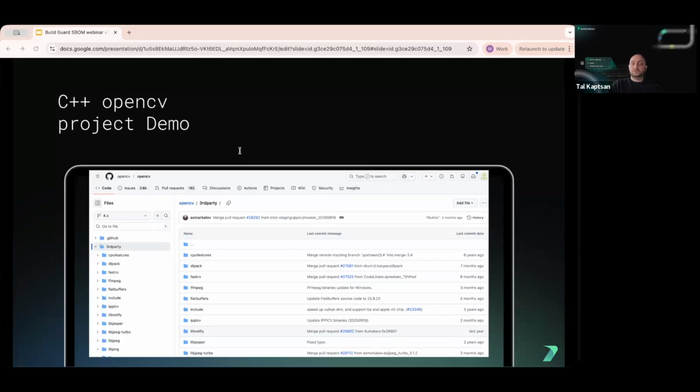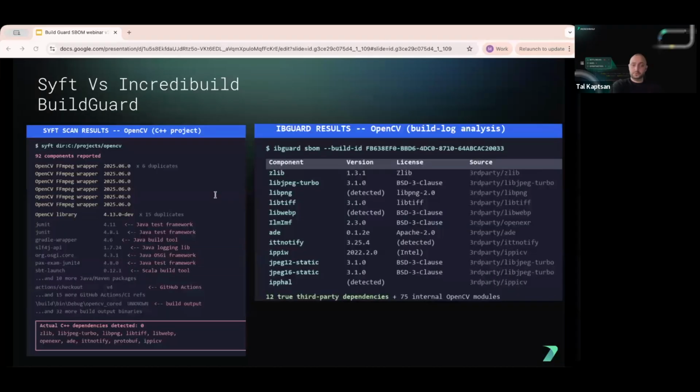We're going to run two tools, again, on the same OpenCV build. The first one is a popular package-based scanner, Syft, and the other one is our own homegrown tool, BuildGuard, and we're going to scan the same project, the same build. Let's see what each one of them produces.